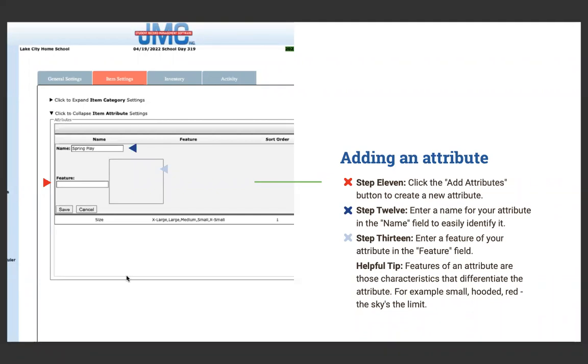Step 12, enter the name for your attribute in the name field to easily identify it. Again, so we've got the category name up here would be school tickets, right? And what's the name here? A spring play. So those are the tickets that are listed there as well. Then step 13 is enter a feature of your attribute in the feature field, right? So features of an attribute are those characteristics that differentiate the attribute, for example, small, hooded, red, the sky's the limit.